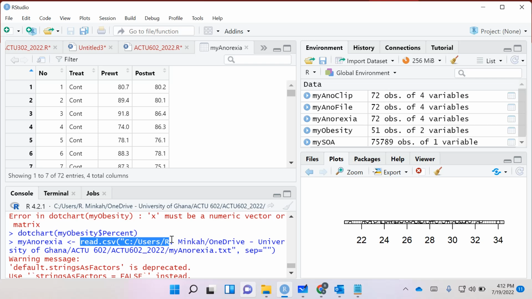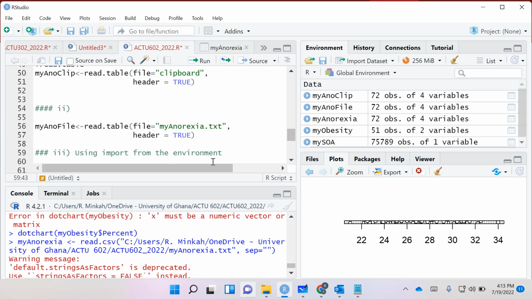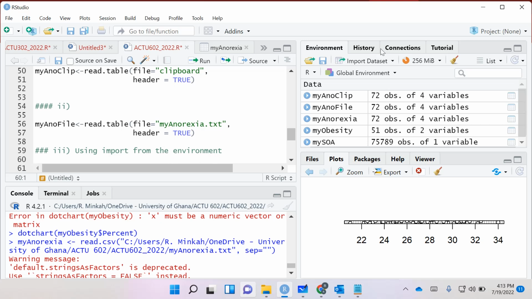So the same way that we do read.table, you can also read using read.csv. It's the same thing. So see what it did. It took the entire file path to that folder in order to read it from it. So that's another way of reading the text file, using import from, then you go there.